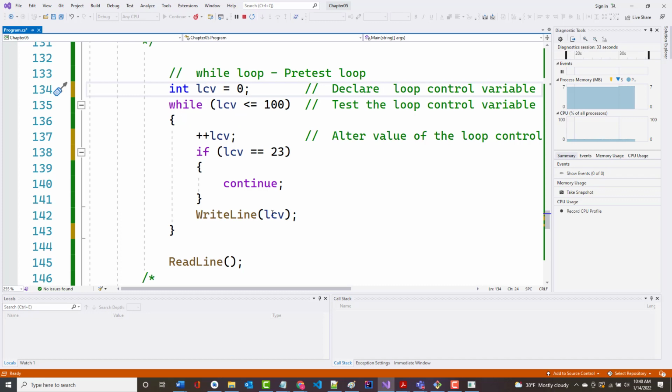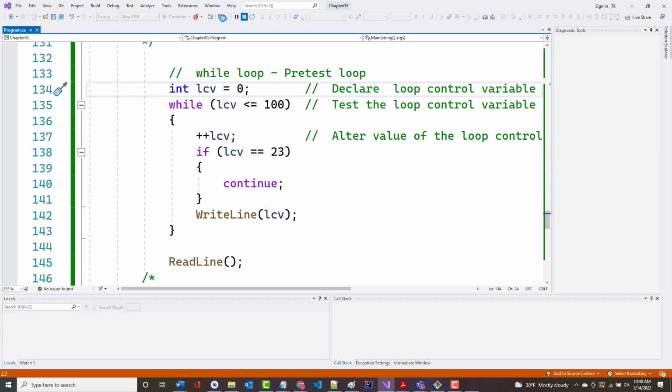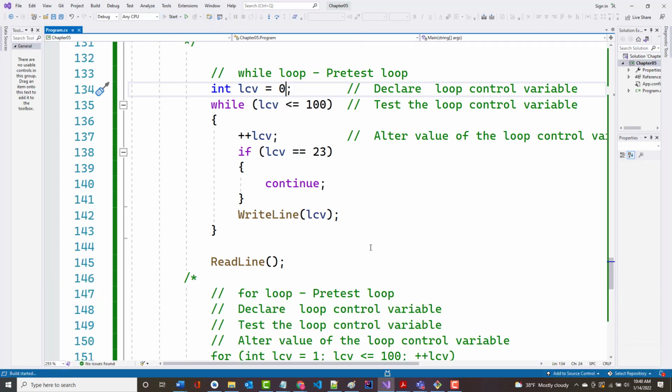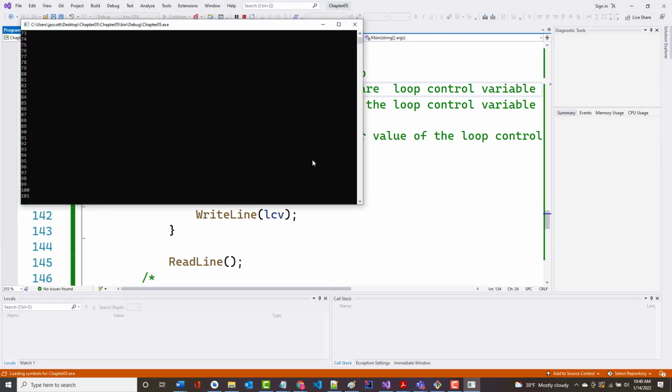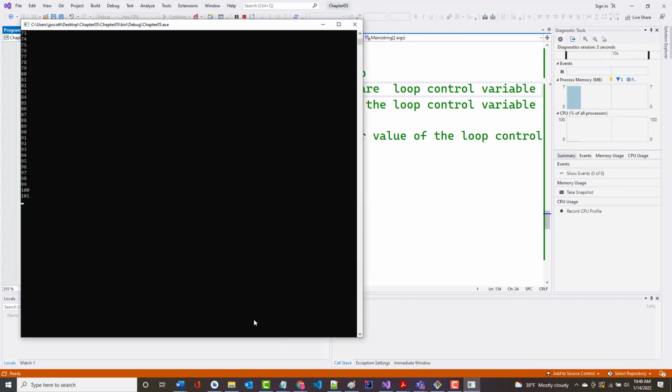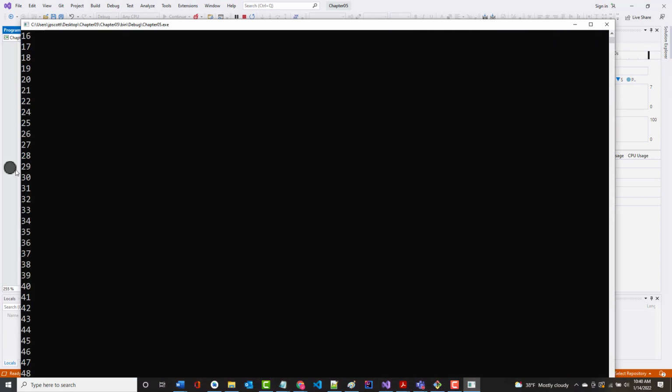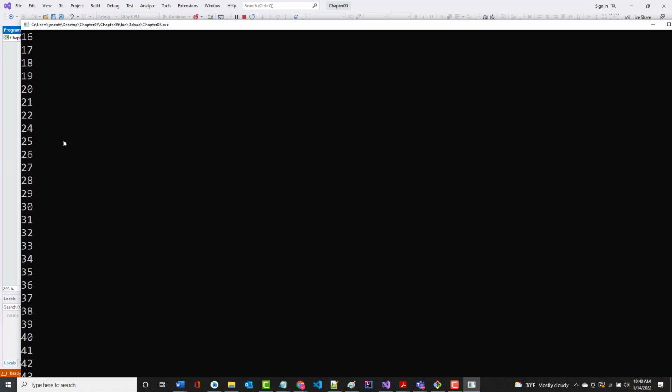So I want you to see this before we break. Good. All right, so we've got all our numbers, right? The answer is no. If you look in here, what did it do? It skipped the number 23. Hopefully you can see that. That's about as big as I can make it right there. There is no number 23.